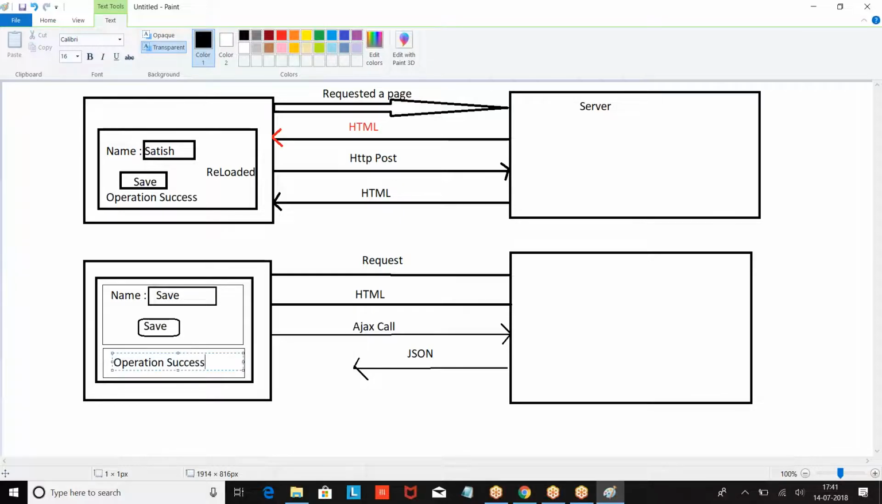It will not reload the entire page. It will only refresh the element whose data is modified, because it is an Ajax call. So in Visualforce, the request goes to the server in the form of an HTTP post and gets the response in the form of HTML, which will reload the page on the client side.